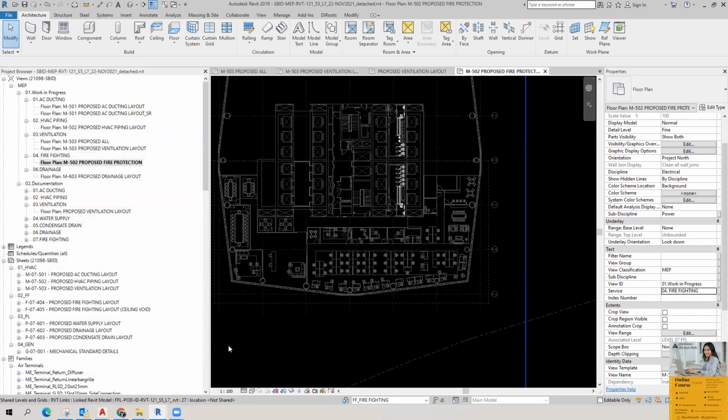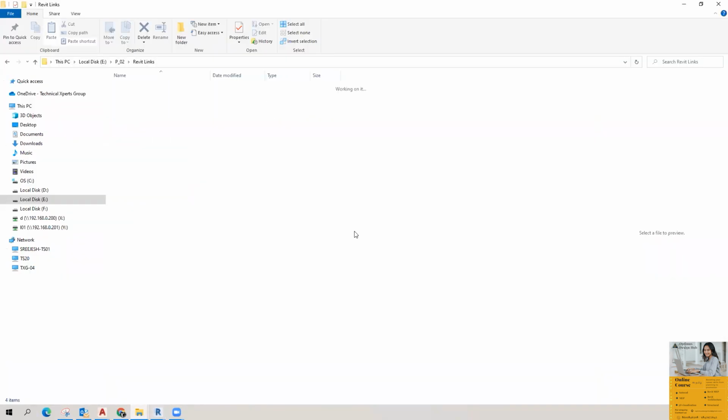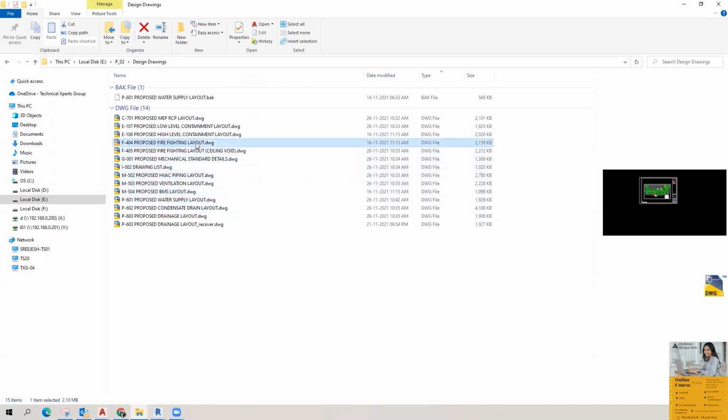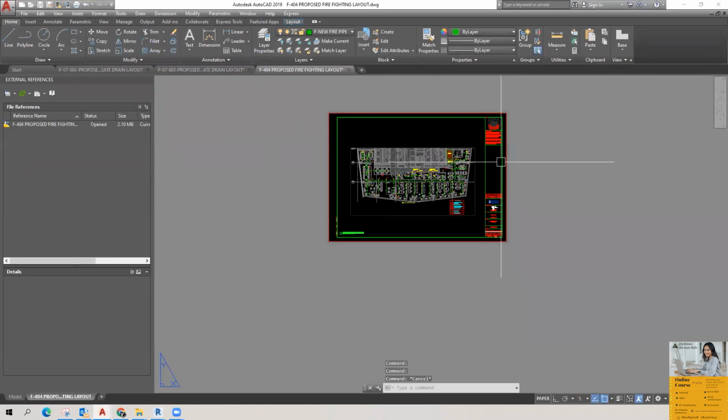Now what I will do, I'm going to take the design drawing and I'm going to link it into this particular view. So I'll take the design drawing. So this is the design drawing, right? This is the design drawing. This is a simple design drawing.